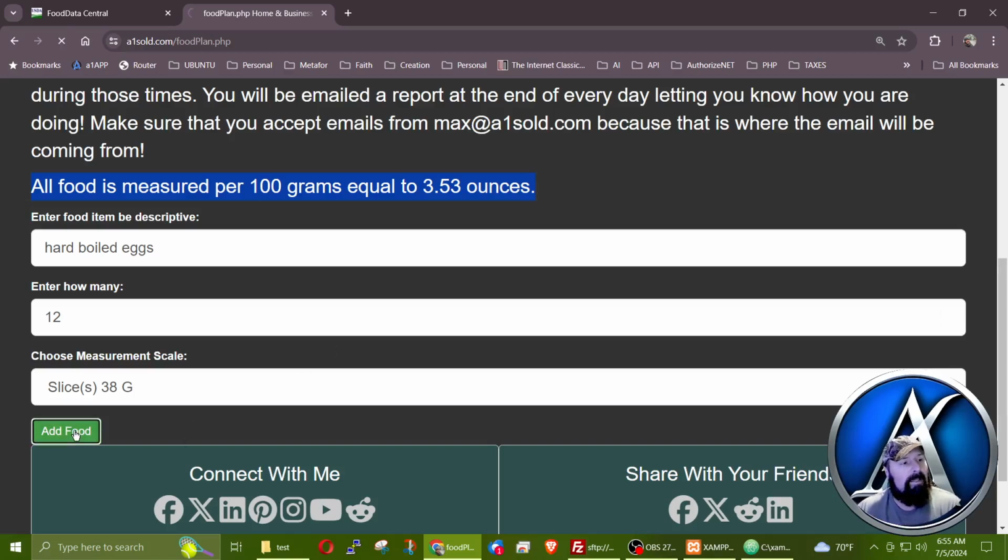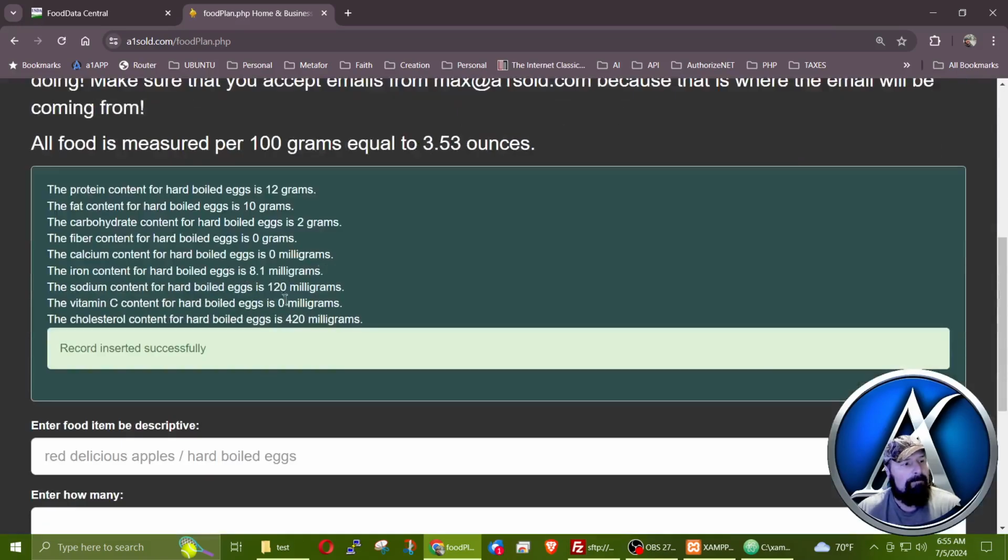So let me just click add food. Let me show you what happens here. As you scroll down, you'll see the protein content, you'll see the fat content, the carbohydrates, so on and so forth, including the calories and all that other stuff. And you want to get all that information so you can track it. Here we have grams and milligrams and so on and so forth. And then it gets added to your grocery list.